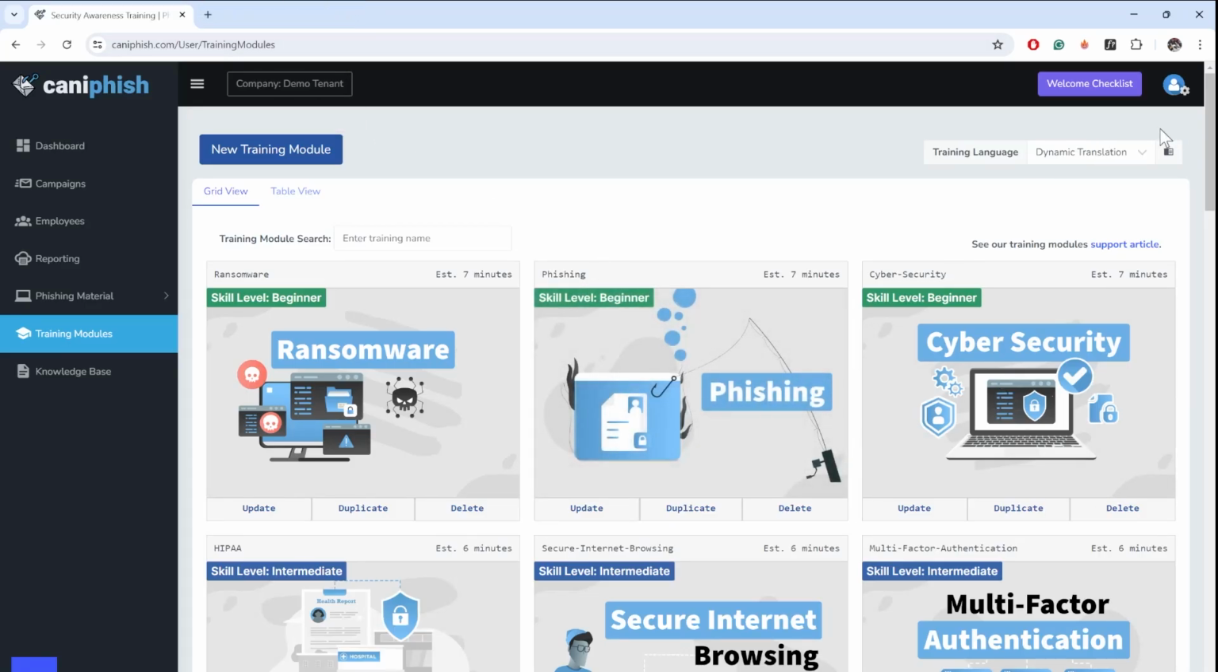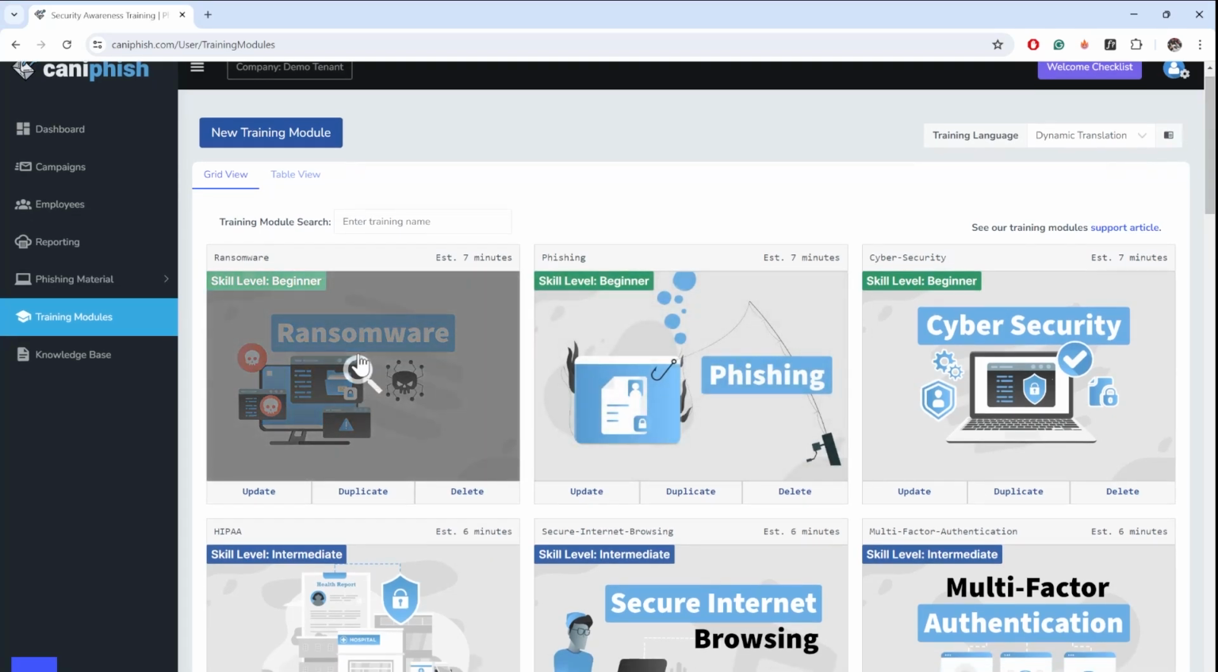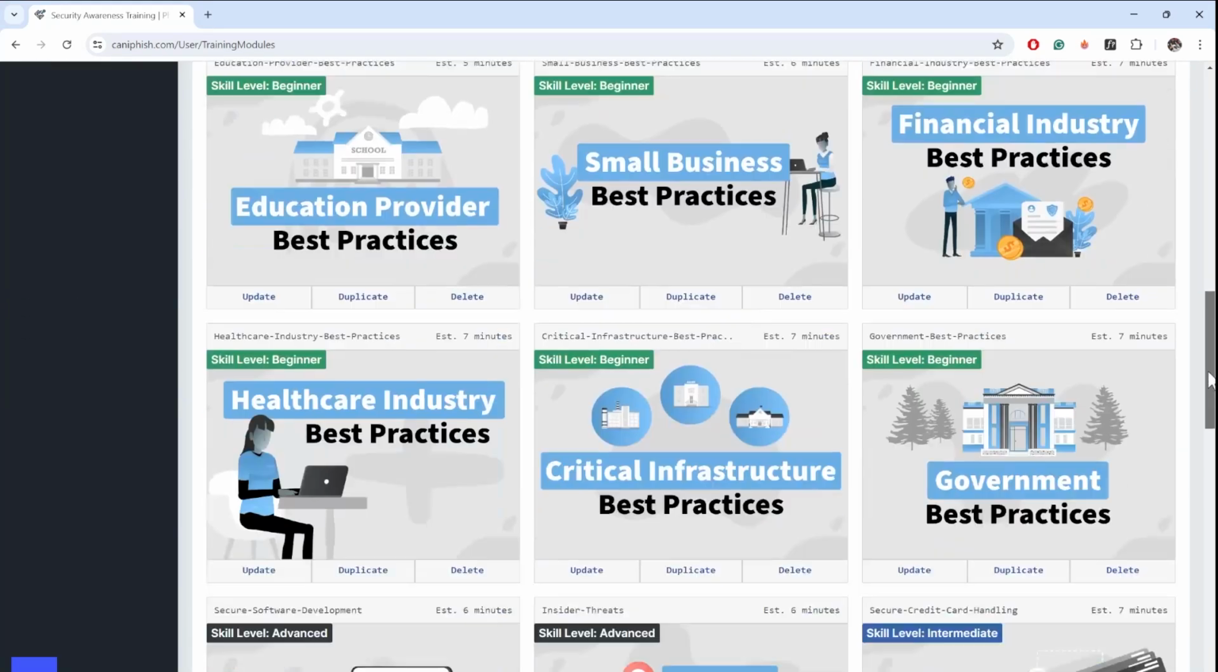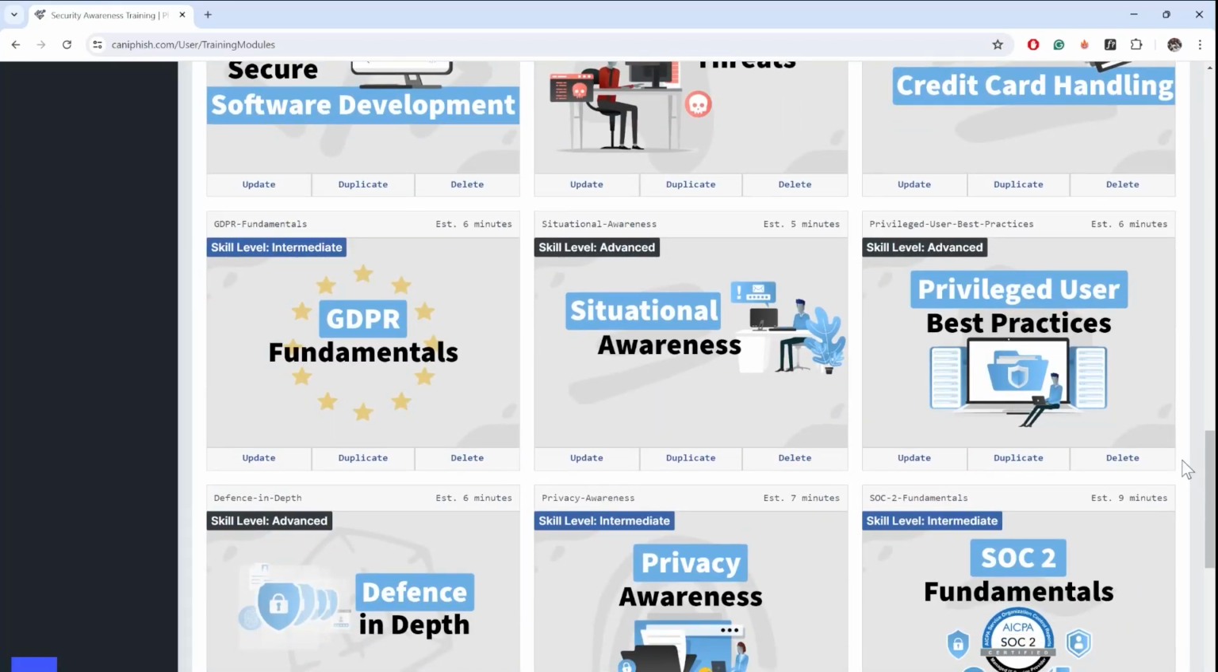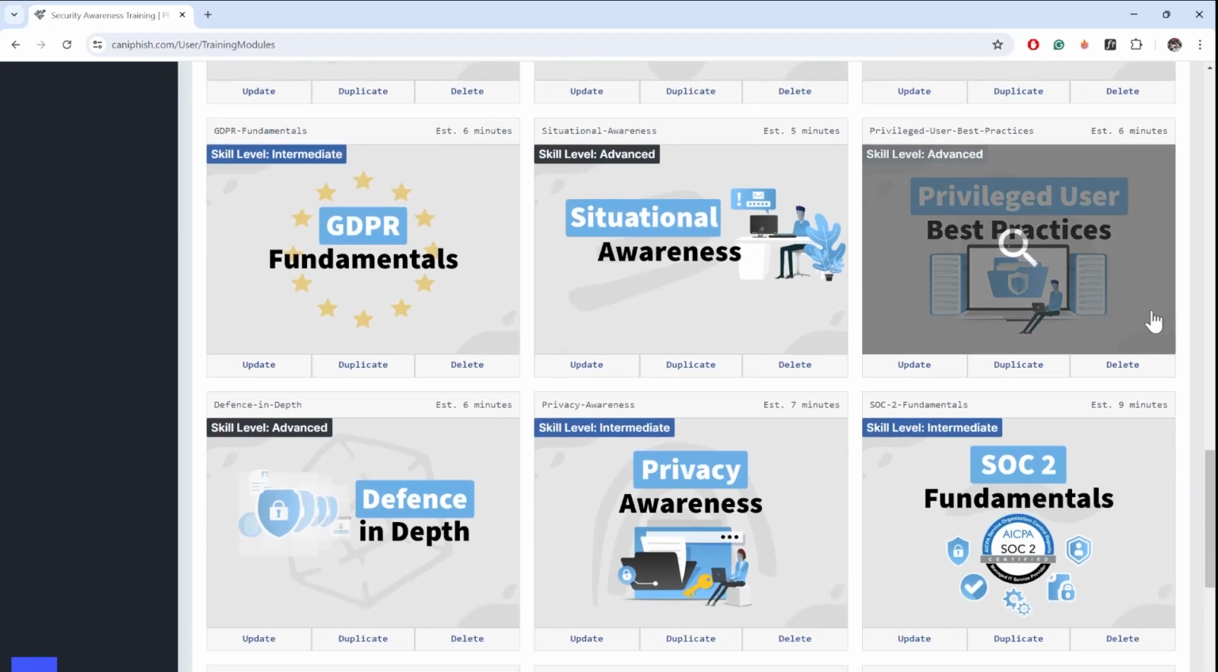We also have skill levels on our training modules. As you can see here, we have beginner, we have intermediate, and then we also have some advanced trainings. We use these skill levels to make sure that the content that we serve is relevant to your users. With some machine learning algorithms in place, we will constantly keep track of how your users are interacting with the platform. Are they doing well with their trainings?